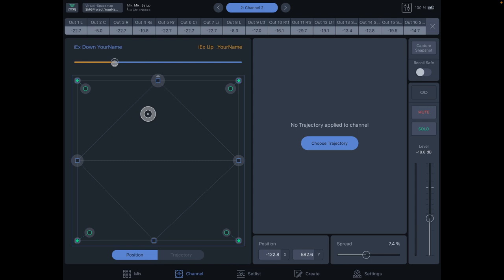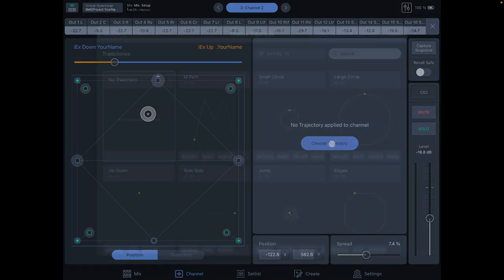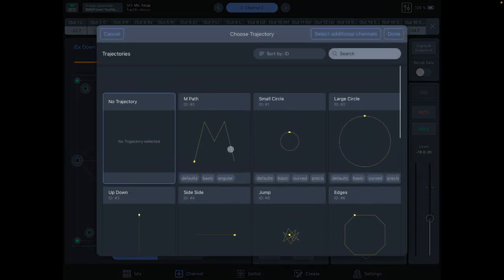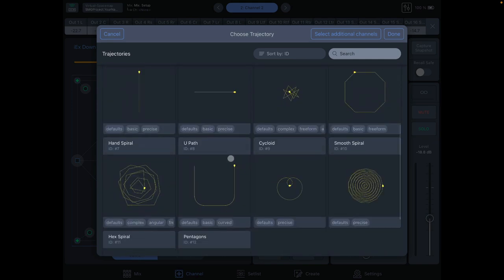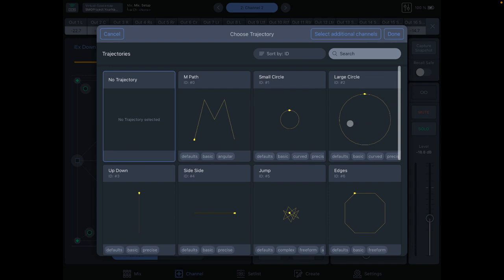Trajectories is really the cool thing you need to check out. Let's experiment with the trajectories first. On this particular channel, hit choose trajectory, and a whole list of trajectories will come up. Let's find a real simple one here for a demonstration. Let's just pick a large circle, and hit done.